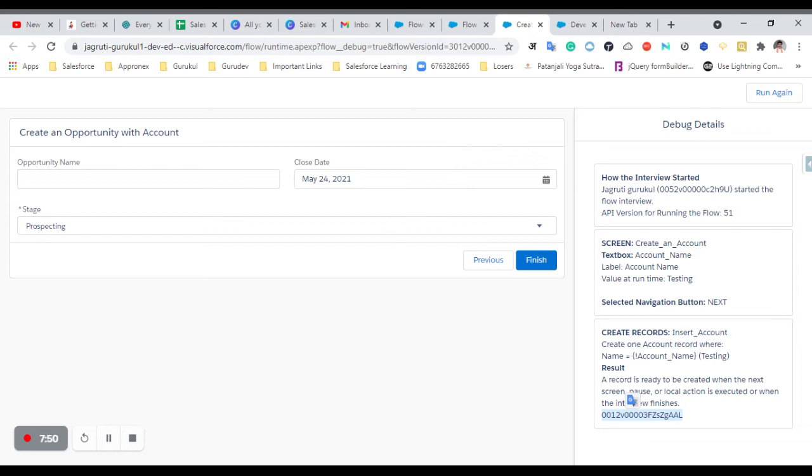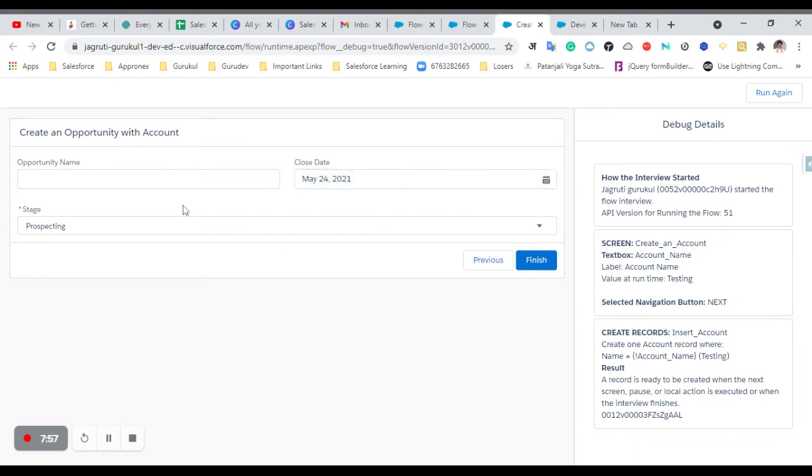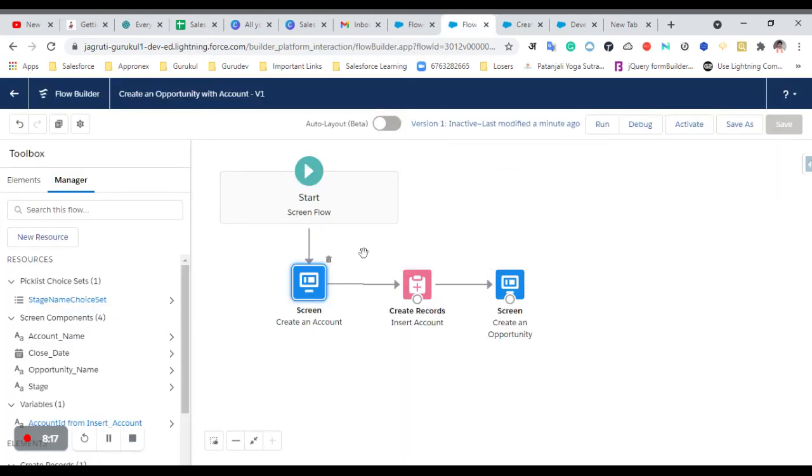Today is 24 May, so it's automatically selected as a default value because I gave that one, and I can also see all the opportunity stages. So this way we can use the pick list also. With this one, we can just give the opportunity name. We will click on finish, but we need to do something more, so let's do it.